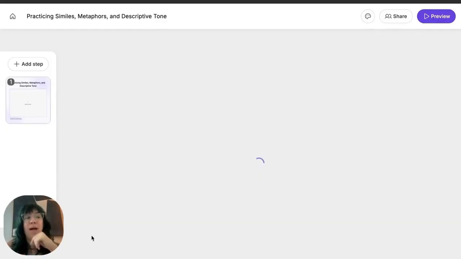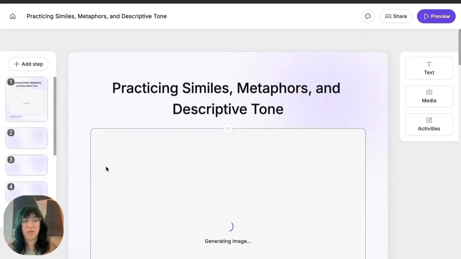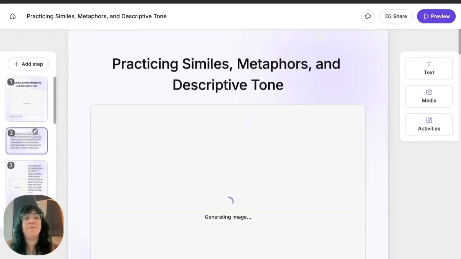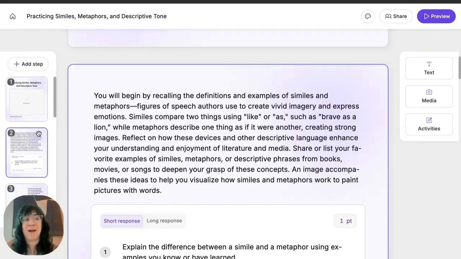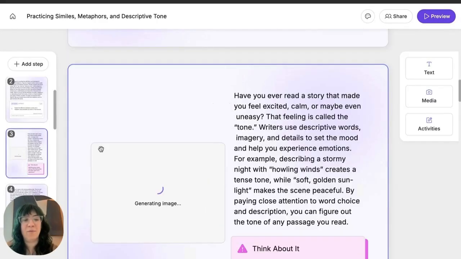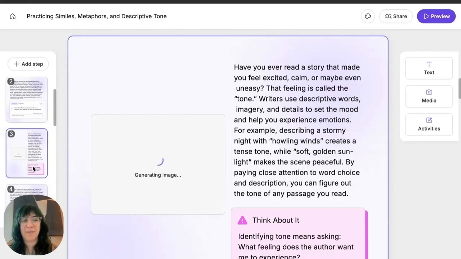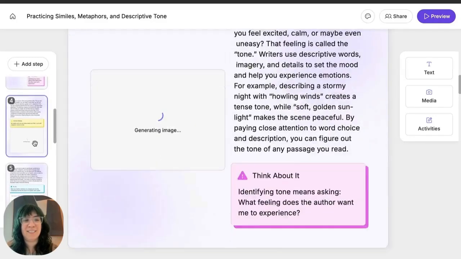So it is going to go ahead and generate all of my steps, starting with the first page where it will also generate an image for me, and then filling in all the other steps along the way. So we can see it's like building out before our eyes, which is really cool. But we can see it's starting to fill in some other pieces, some other images, which we love to see.